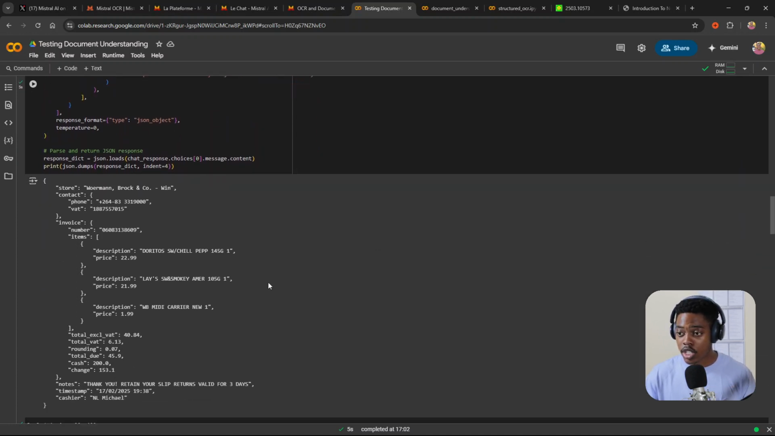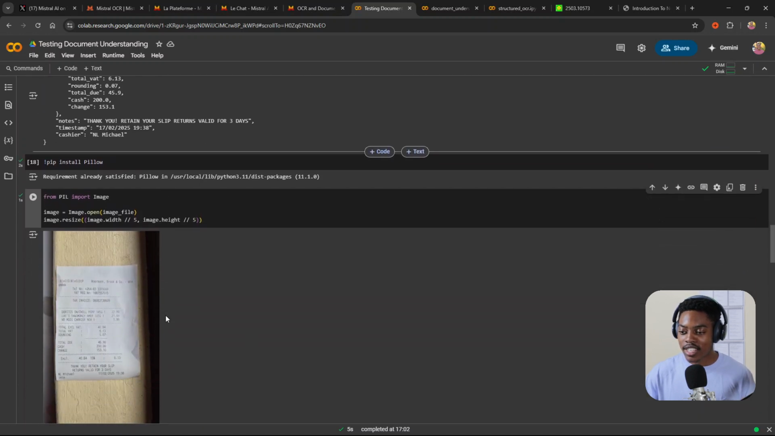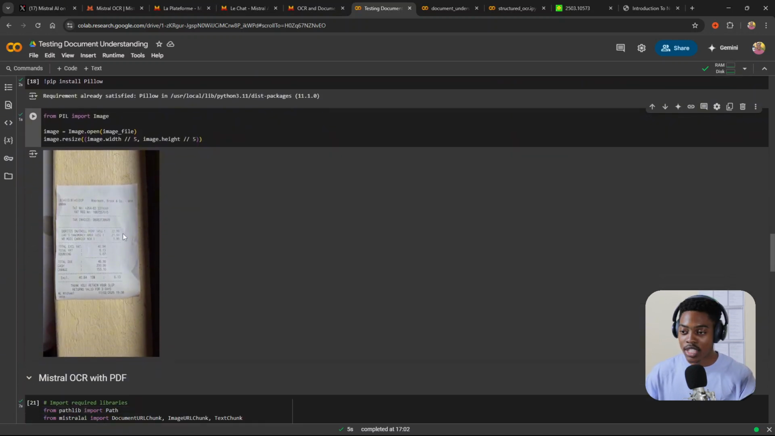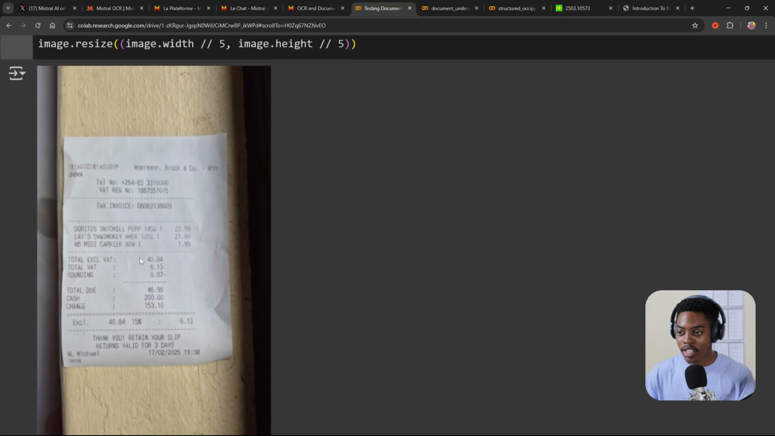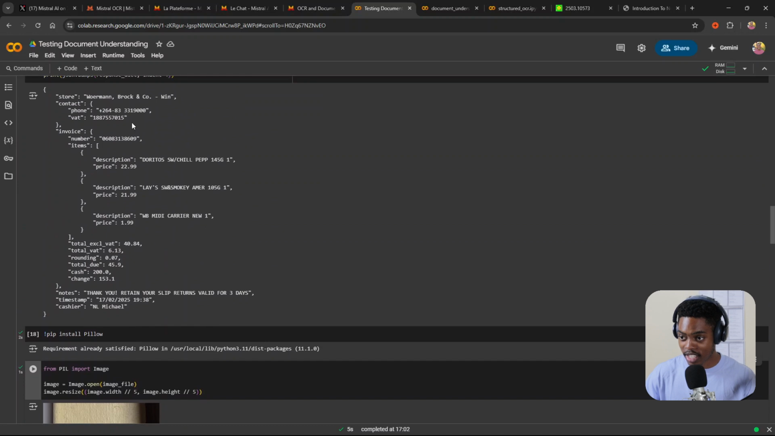And this is what we actually receive here: the name of the store, the numbers, the invoice, and the items. Okay, Doritos, Lay's, and all this information. This is just a lot of things. You can even know who the cashier was at the moment. And this is the image of the receipt right here. Okay, this is the receipt. You know, everything's exactly the same right here.